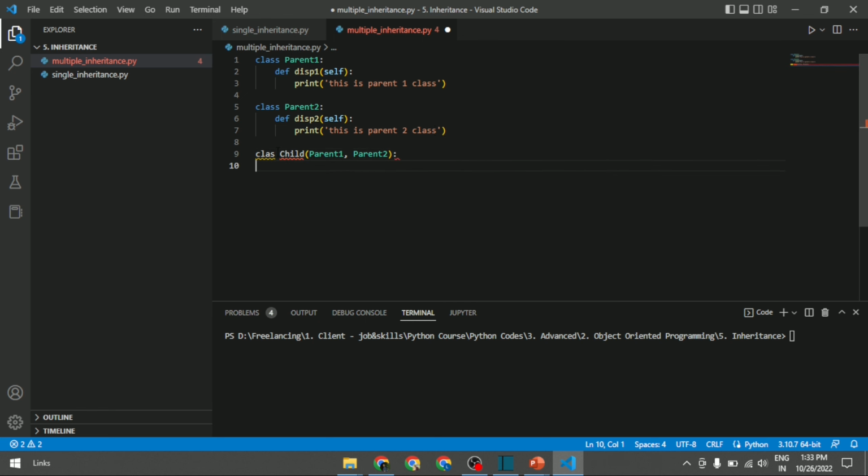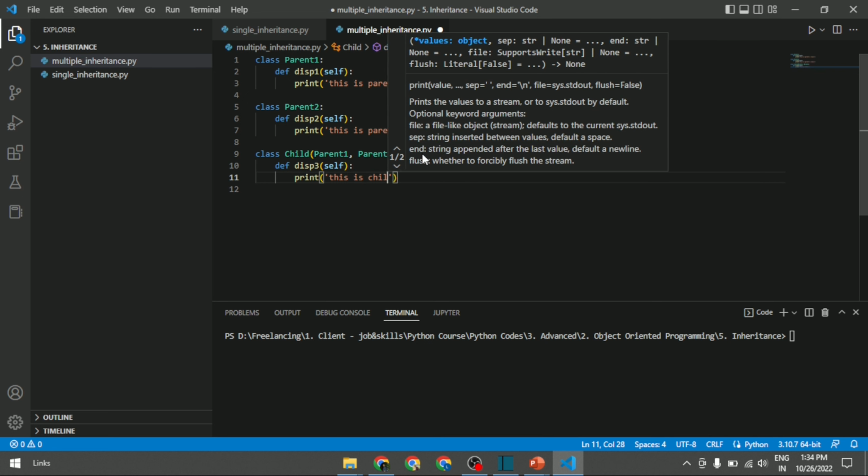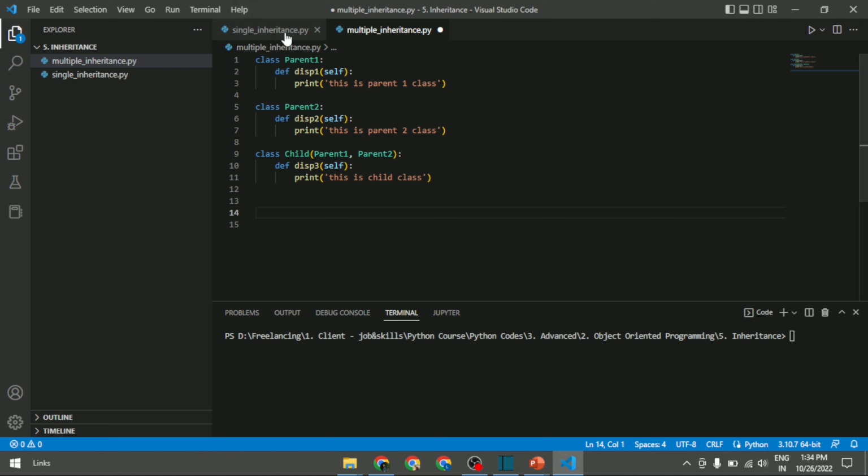Oh, sorry, this is class. So now I will define a def function which is disp3, and I will use self as a parameter, and I will print the statement as this is child class. So here what I have done is for multiple inheritance. Multiple inheritance is the inheritance method in which a child class will be derived from two different parents. So this is the child class, and it is derived from parent1 and parent2.